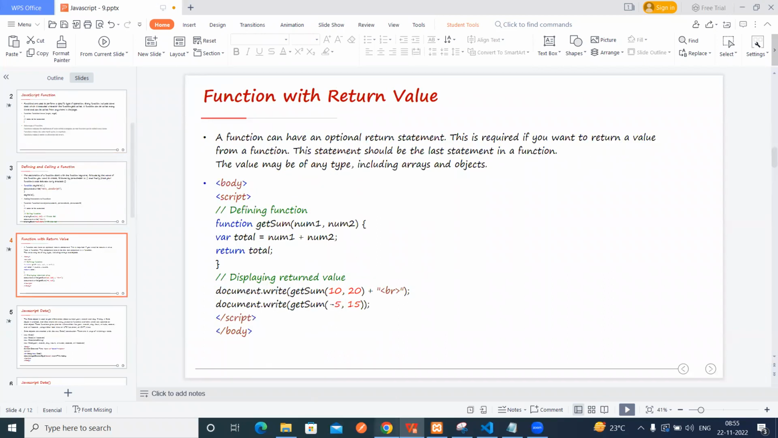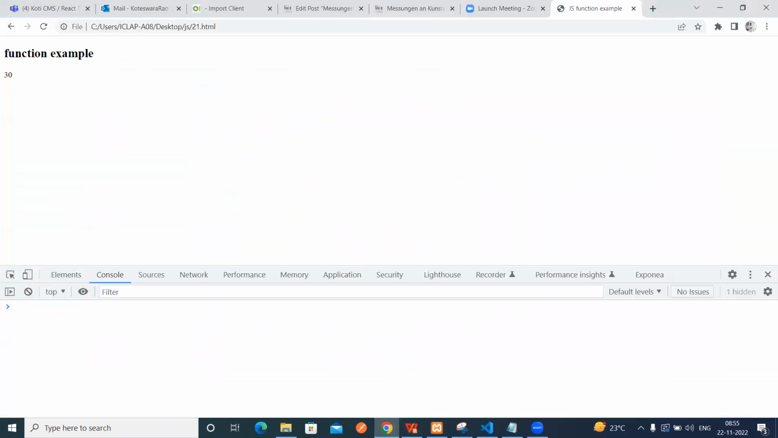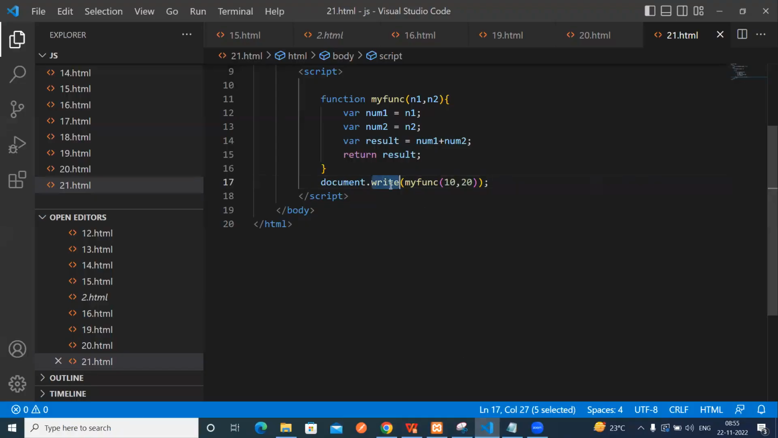Yes, a return. So this is the way we can return the value. So document dot write. Then we can print the function inside of document write. Then only we can get the result.